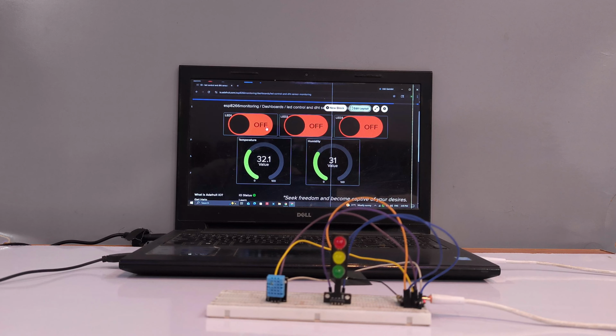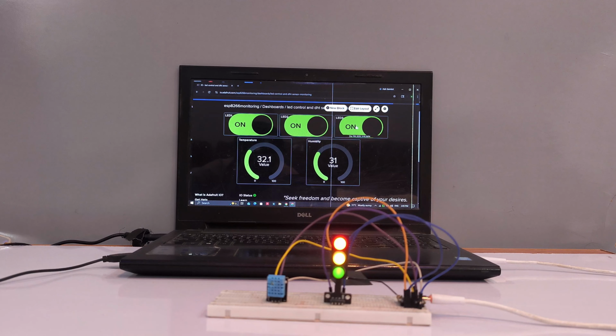Now I am going to test the LED control system. I will toggle the switches from the Adafruit IO dashboard, and as you can see, all the LEDs turn on instantly. Now I am turning them off one by one, and you can clearly observe that each LED responds in real time. I will repeat this on and off cycle a few times to confirm that the connection is stable and the ESP32C3 is properly receiving commands from the cloud without any delay.